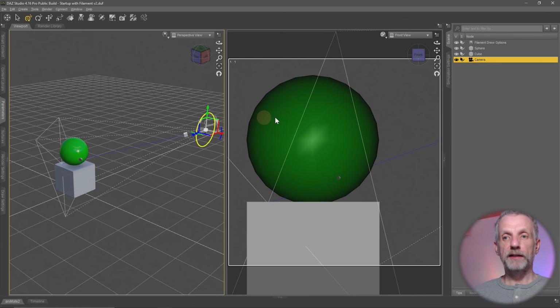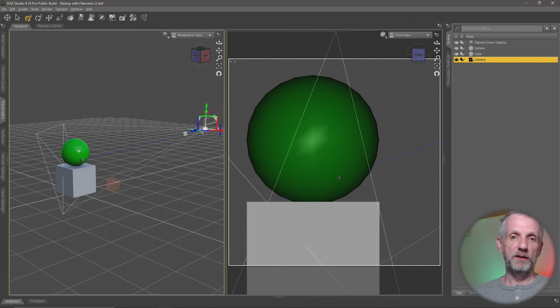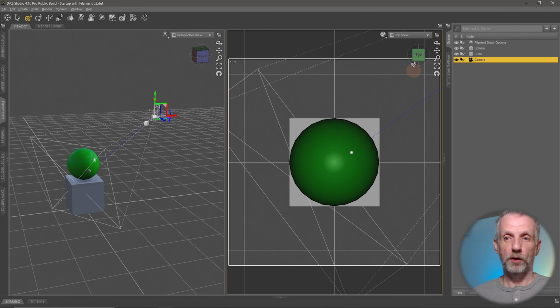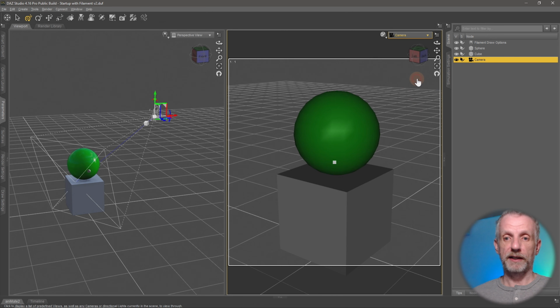So I do this and it looks like I'm getting two independent viewports. Look at that. This could be the perspective view, and this one here, it's automatically picked the front view, but it could be something else. I could use the top view, or I could use maybe even my camera view.